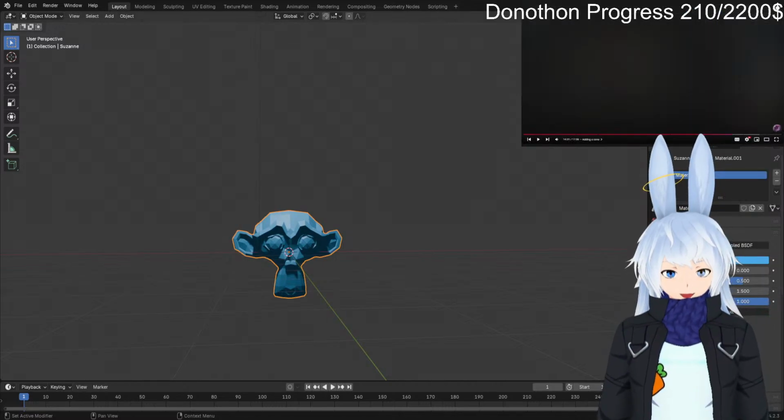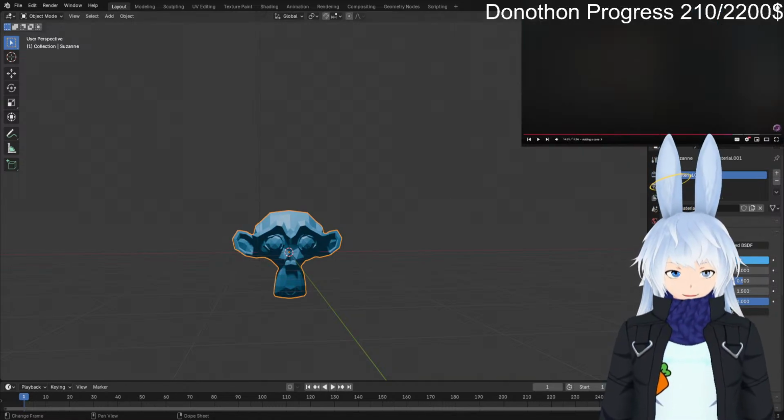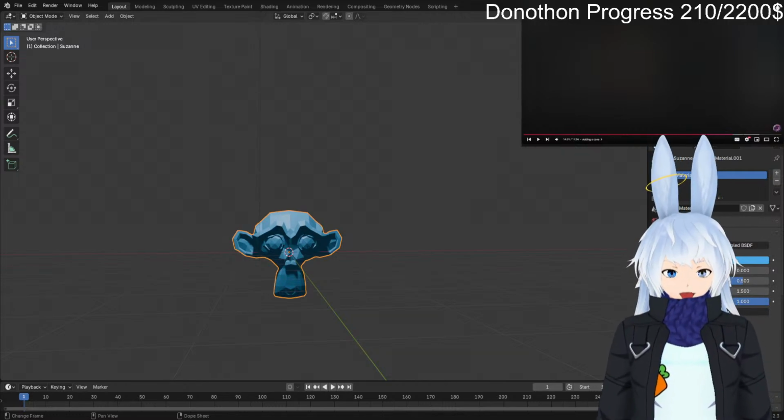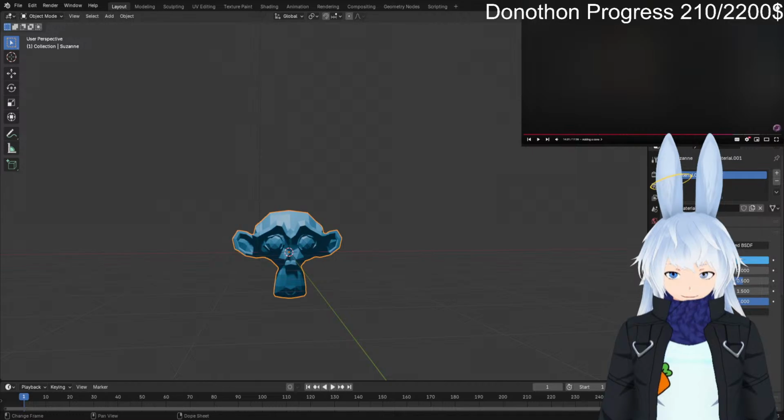Is this a fresh install or has it been running on your PC for a long time? Blender 4 is a fresh install. I finished installing and setting it up right before stream. And it goes non-responding because it has to generate stuff. That's pretty normal. I make a joke about it, but that's pretty normal with software like this.